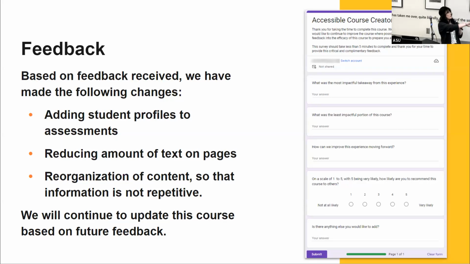So we have an image of the Google form that we have attached at the end of the course. We review this feedback regularly and we go back and make changes as needed.